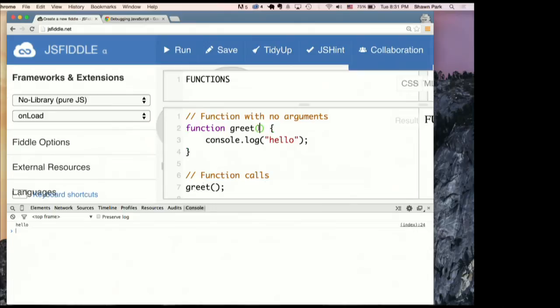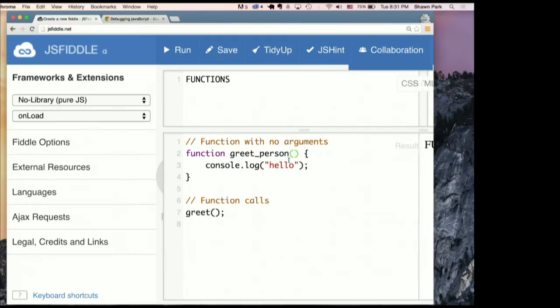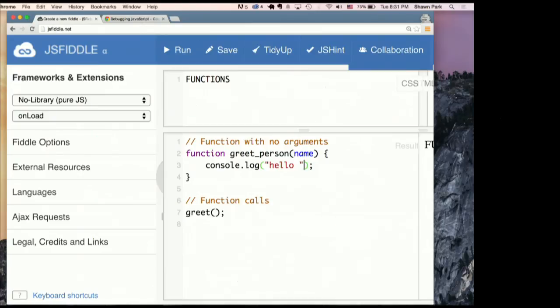Now let's see a function with a parameter. Let's greet person, and then it'll take a variable called, let's call it name. And then it'll do hello, and let's use a concatenation operator, and we'll do plus name. So what you would do in this case is call greet person, and let's say we wanted to greet Sarah.